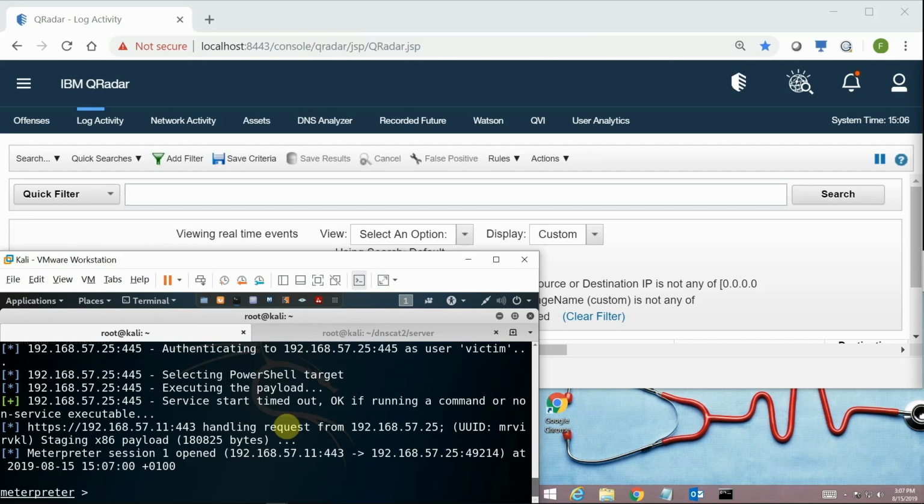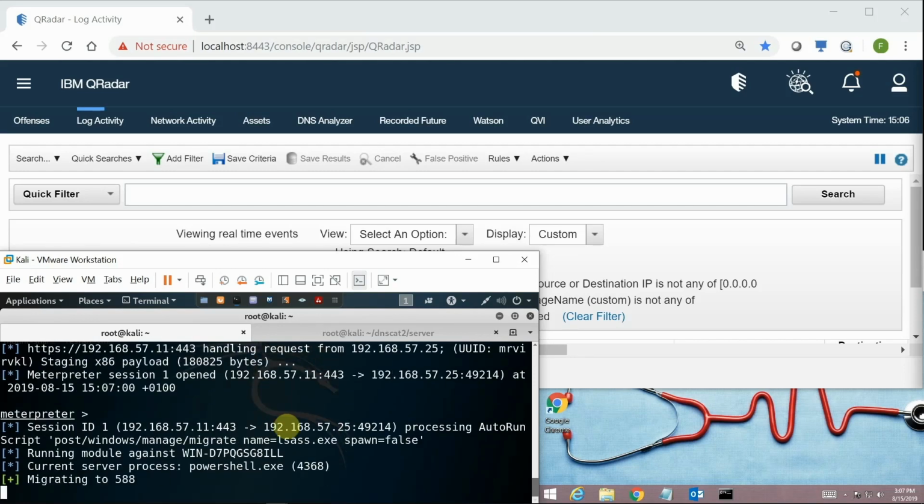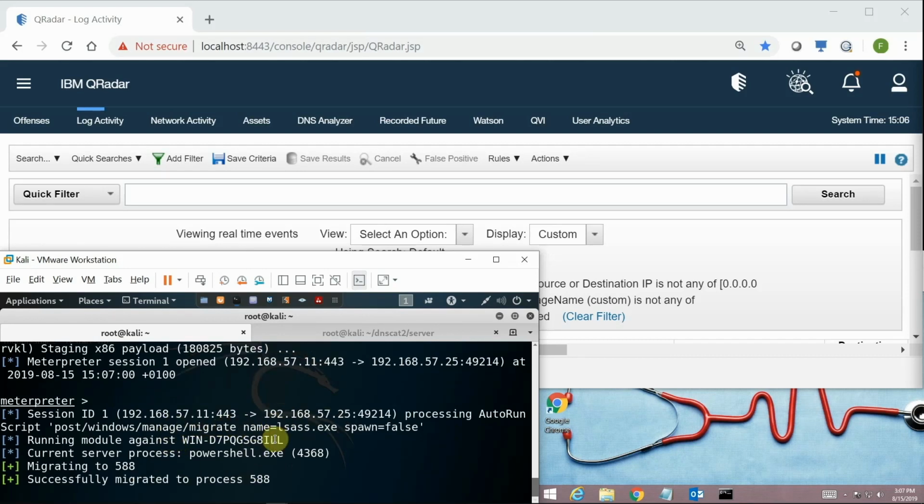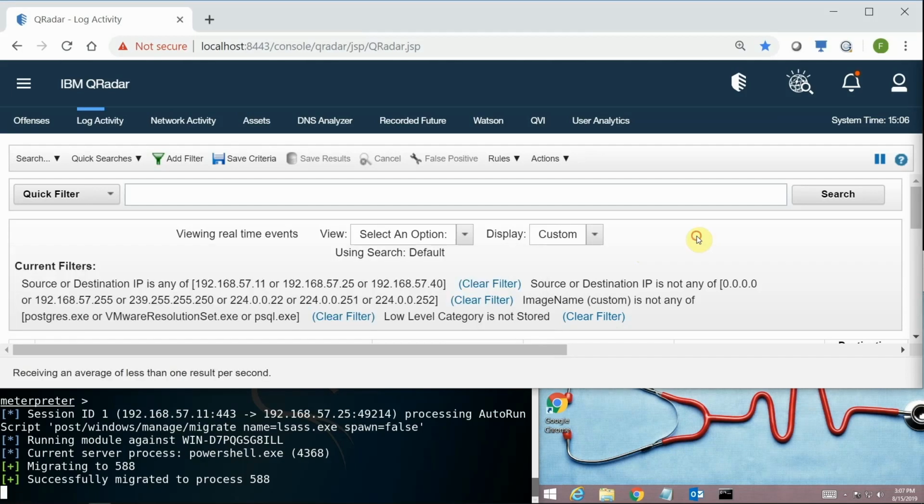So we can see that we got into the machine because we have an interpreter prompt, but we can also see the migration from PowerShell.exe to LSASS. So let's see what QRadar saw while that happened.